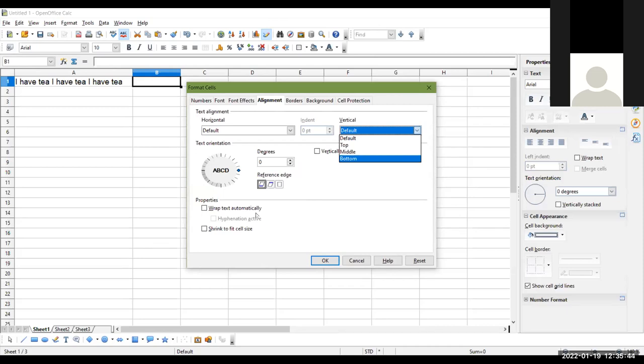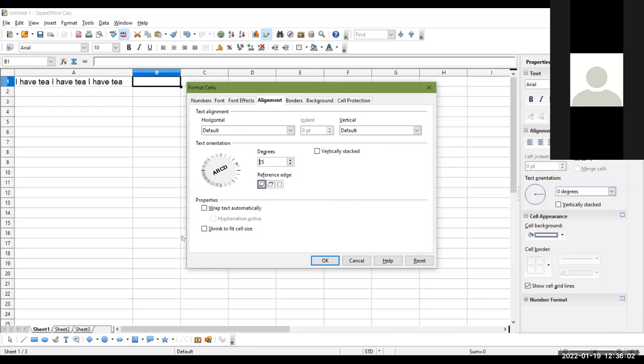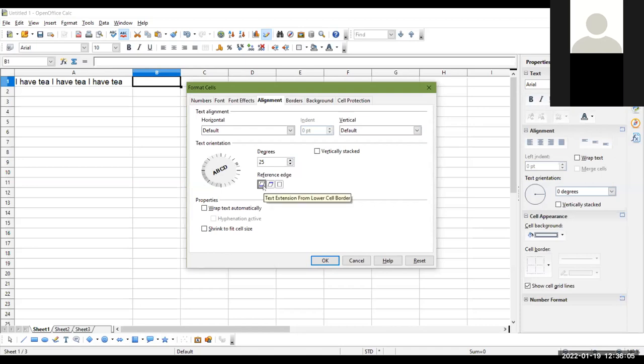Ma'am, please repeat the question. When can the reference edge option be used? When we rotate the text. If we are rotating our text, giving some rotation, then we will use the reference edge to decide from which side the rotated text should start writing. Yes or no? Rotated text kis edge se likhna start kare, that is set by the reference edge option, and this option will work when we give the rotated text, when we rotate the text. Okay? Okay. Shrink to fit cell size.